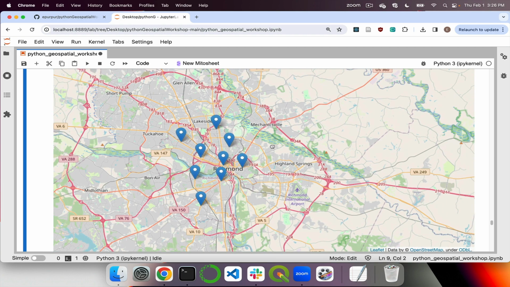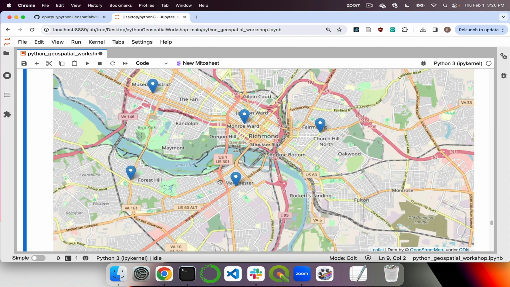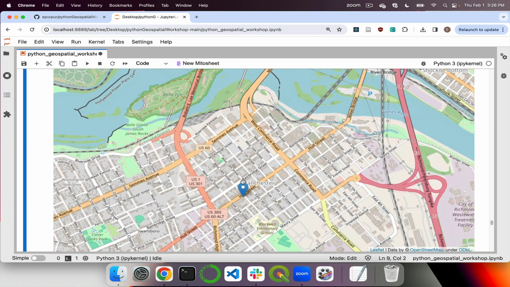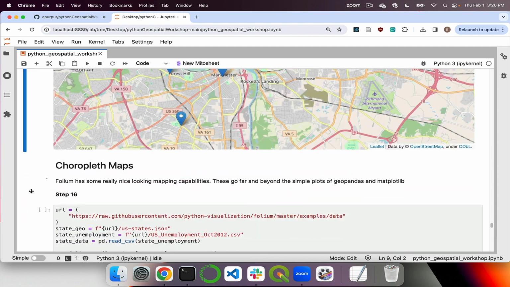Okay, so this is starting to be pretty cool. This is a little more dynamic. So I can zoom in on these things here. But there's still nothing happening when I click on the dots. But it is showing them on the map, so that's cool.